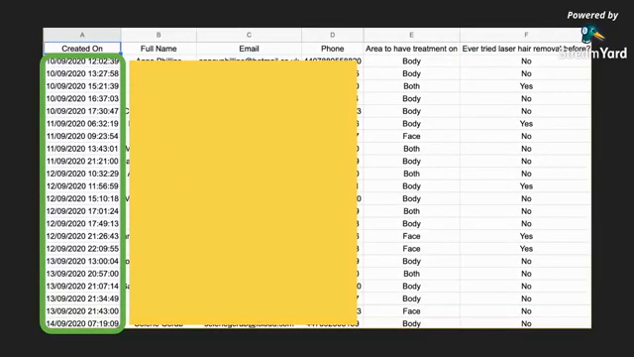So what happens when somebody clicks, enters all that information and submits the form is we send that over magically through to a spreadsheet. I've blanked out all the information here, so this is a snapshot example of that spreadsheet. We collect their name, email, phone number. Here are the 2 questions I asked: what area are you looking to have treatment on, face, body, or both, and have you had laser hair removal before, yes or no? Nothing crazy, just quick, simple qualification questions.